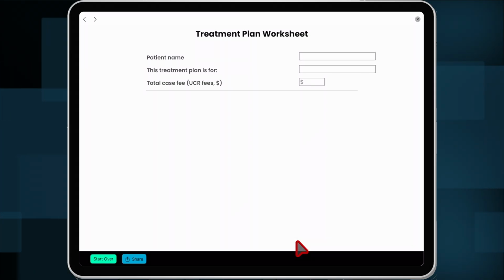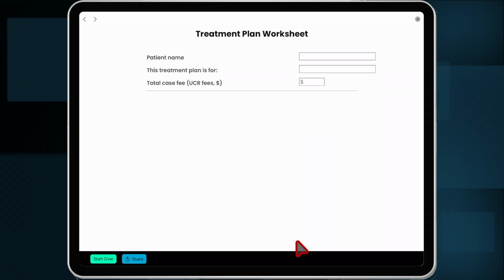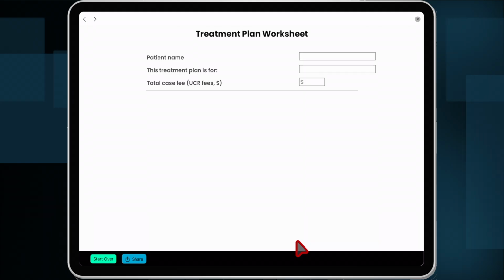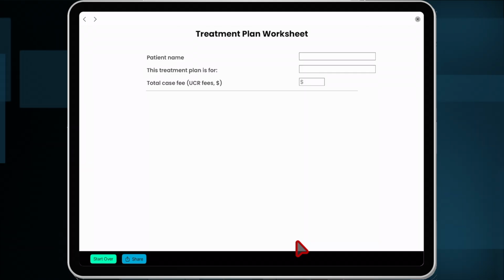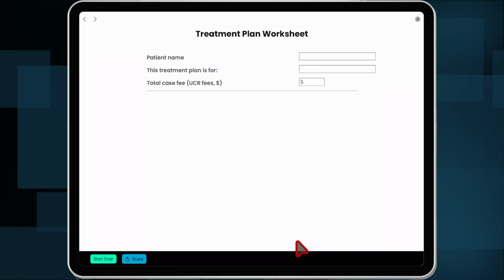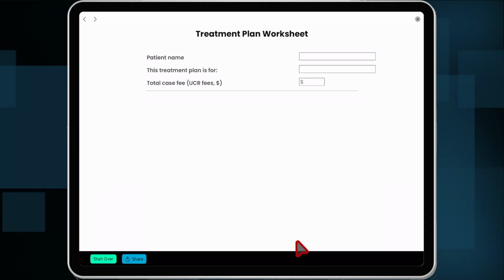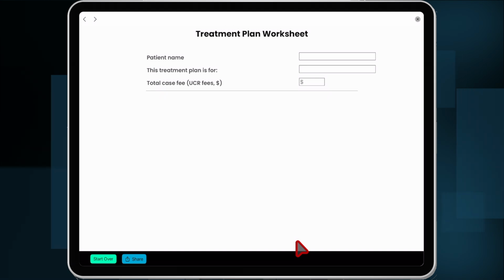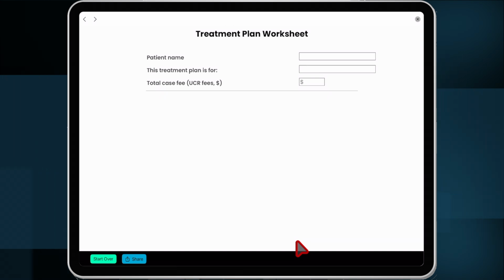Many practices prefer to complete the worksheet in advance and provide a printed copy for the patient to review and sign. A handwritten signature is often perceived as more personal and meaningful than a digital one, and providing the patient with a signed copy reinforces their understanding and commitment. The signed worksheet should then be scanned into the practice management software for documentation.